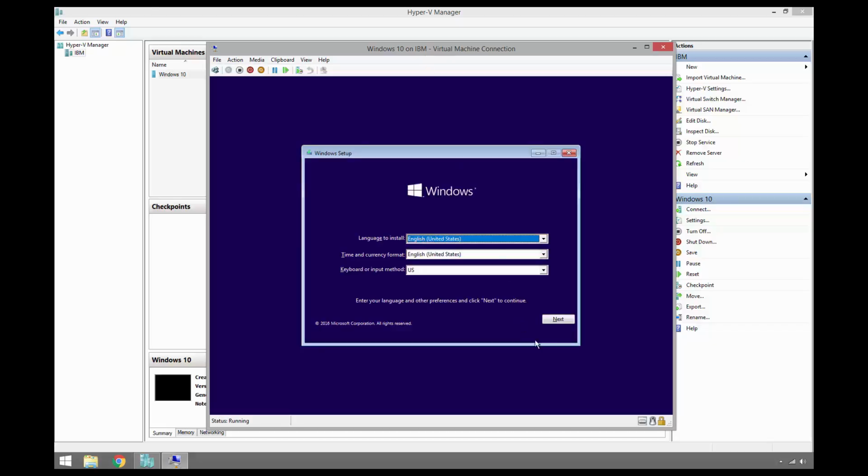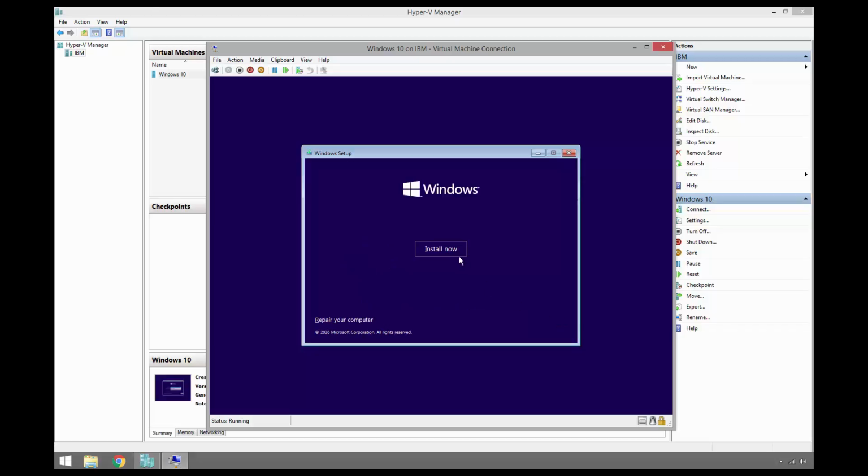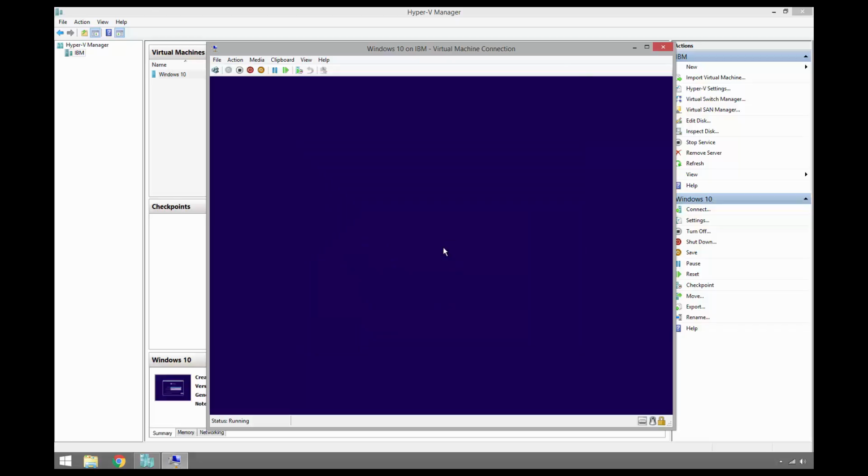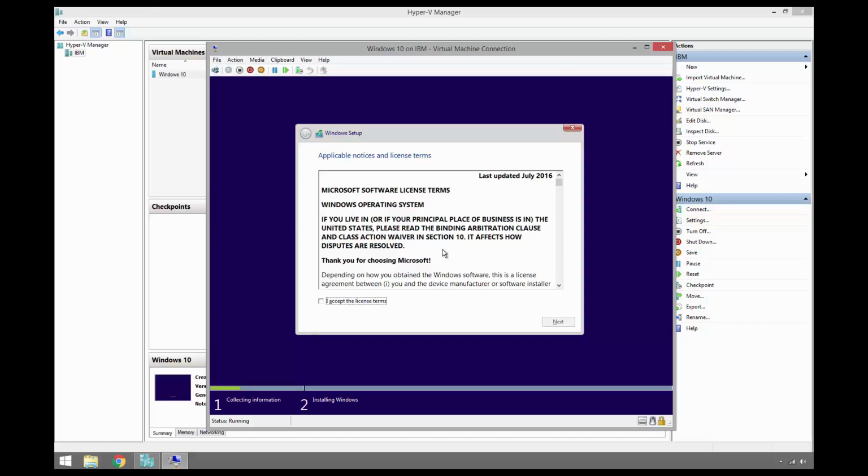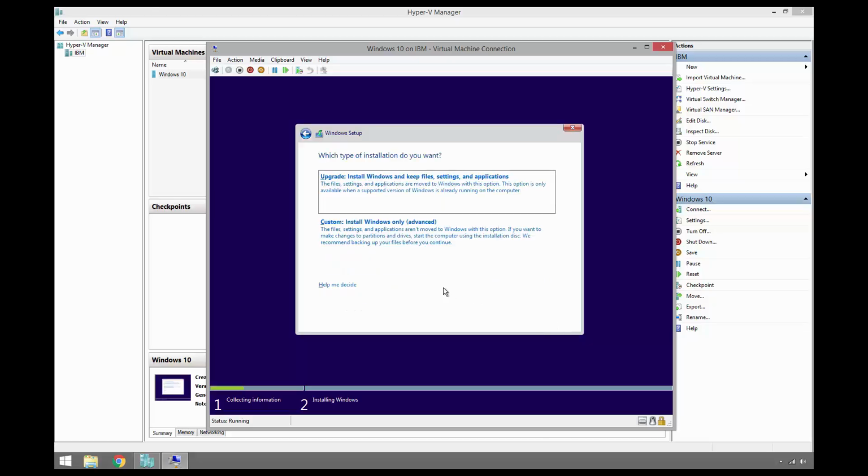Okay, on this window we can just click next. And then here, install now. This is for the end user license agreement. Accept the license terms, next. Since this is a brand new virtual machine, we just need to select custom installation.